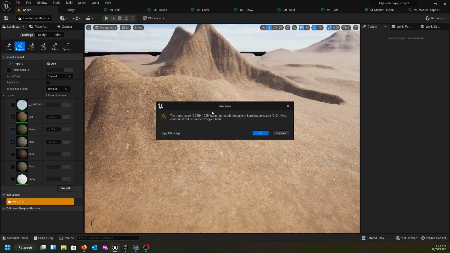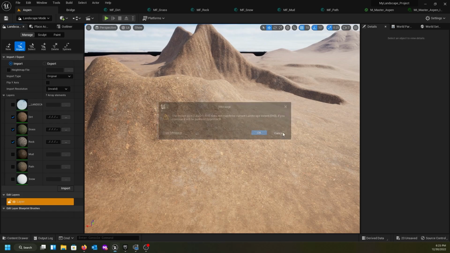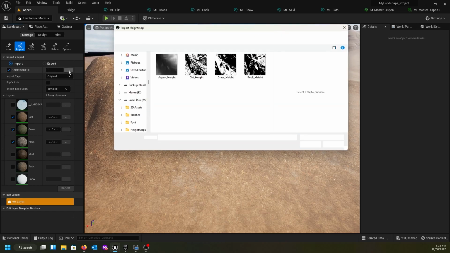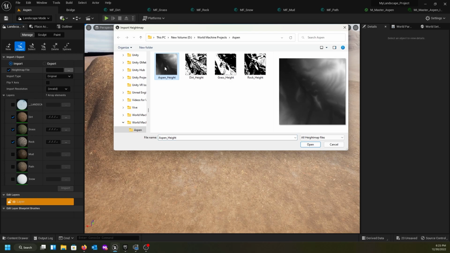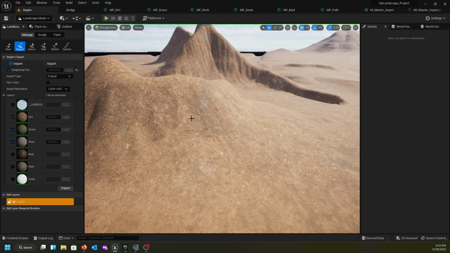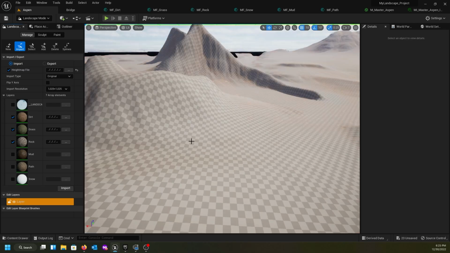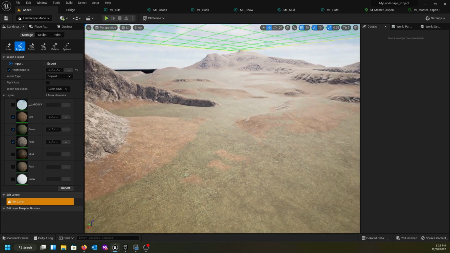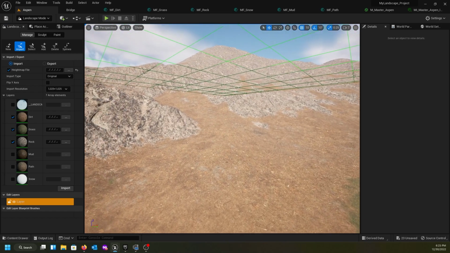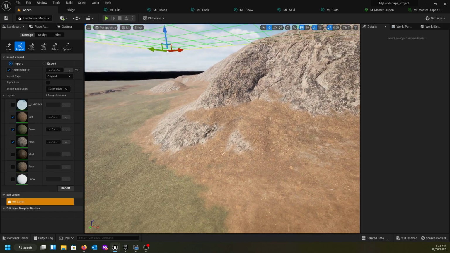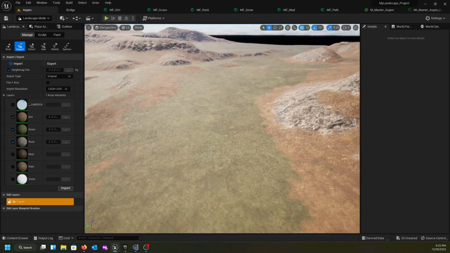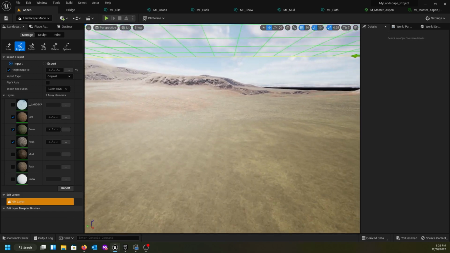Okay. And if we get this error, that's because we need to put the height map back in. So I'm going to say cancel, and it's going to pop up 3 times, once for each of those. So up here, I'm going to select the little checkbox, hit the little 3 dots, select my height map again, and say open. And now we're going to import. And we should get material. Okay. So now we've got some grass layer.